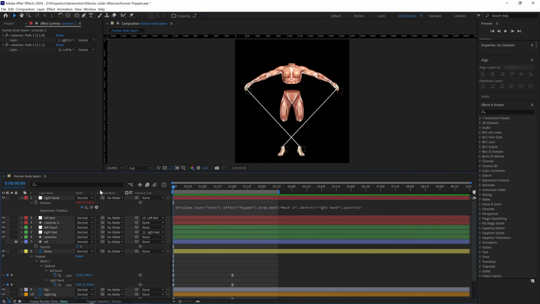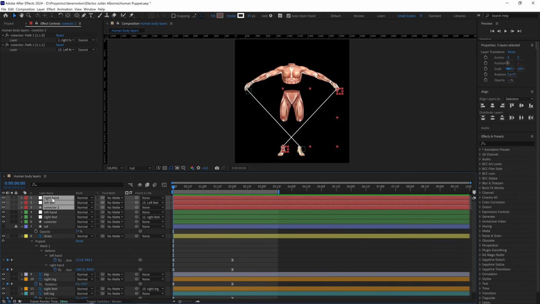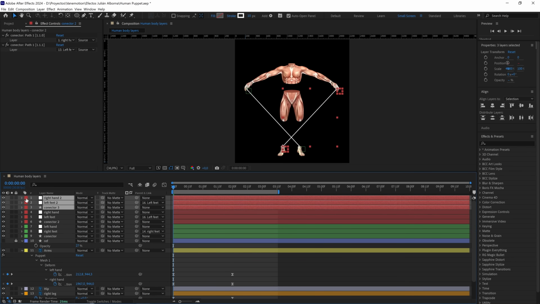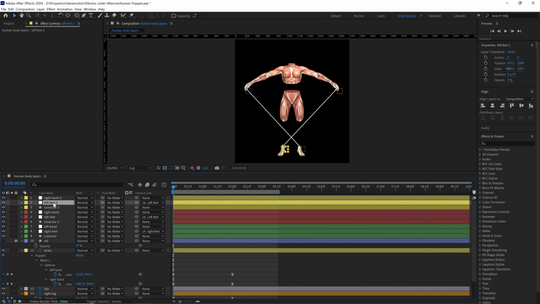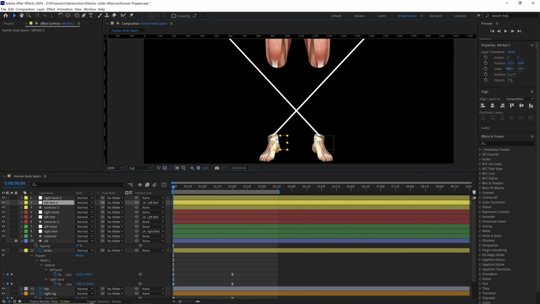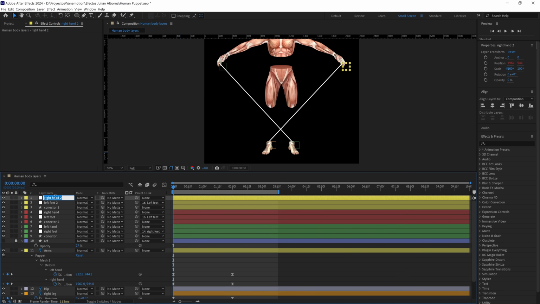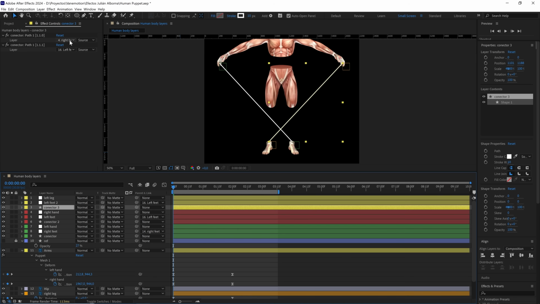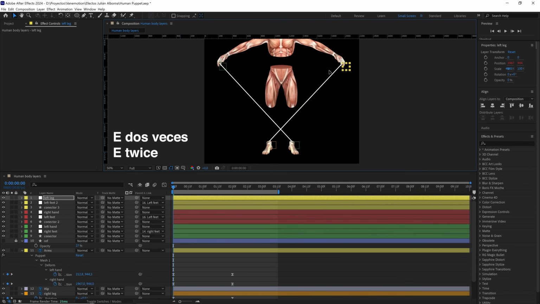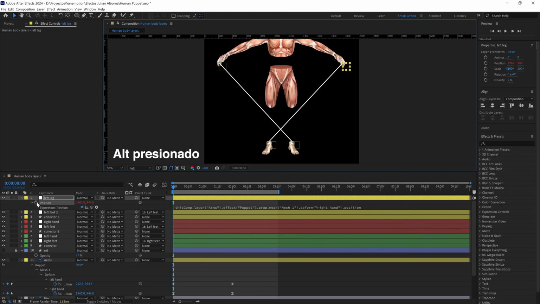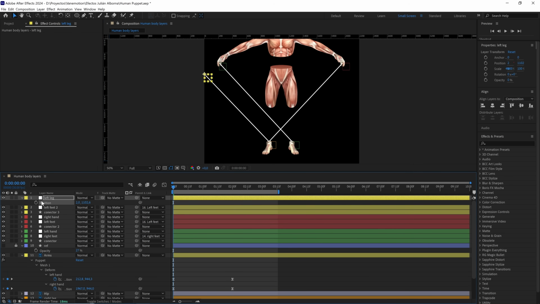We can add as many connectors as we want. The process is always the same. Let's duplicate these three layers and change their color. This null for the foot will stay there, but the one for the right hand, I'm going to parent it to the left leg. Here, we select left leg, and by pressing E twice, we expand the expression and deactivate it. We now have the path following the null. All that's left is to parent it to the left leg.